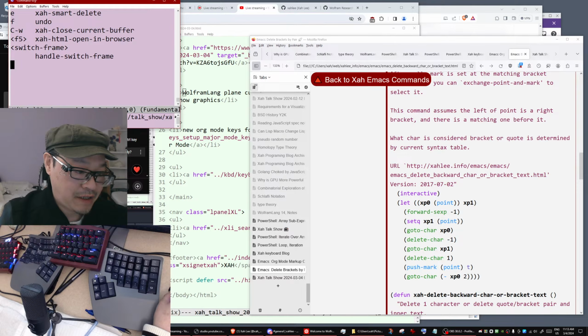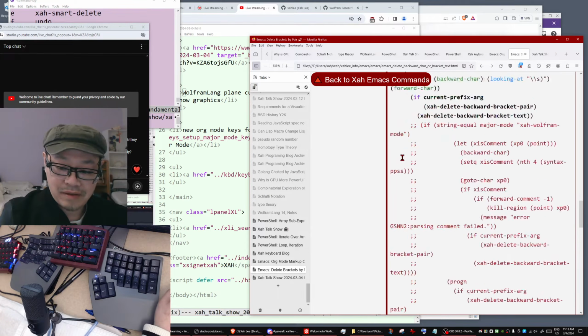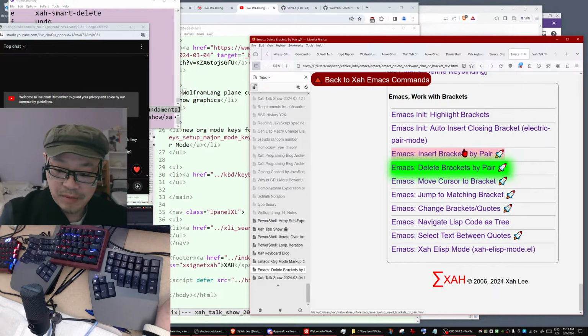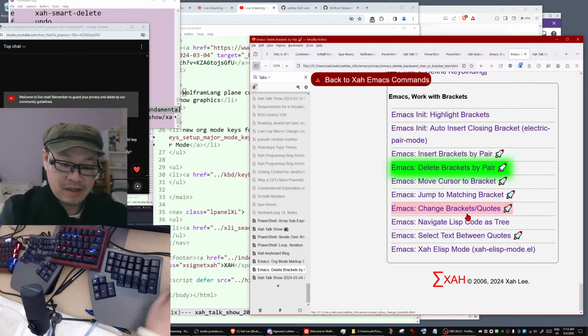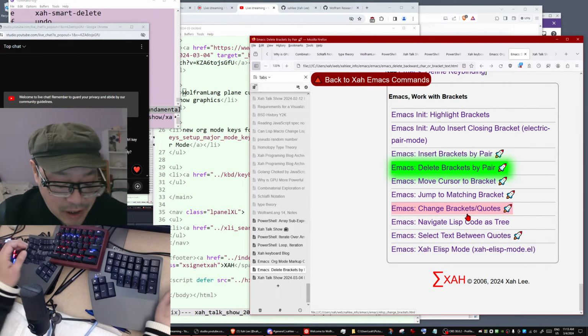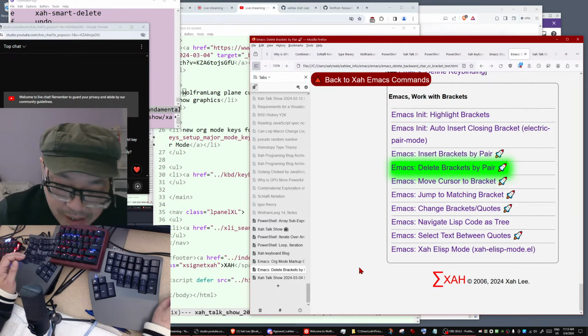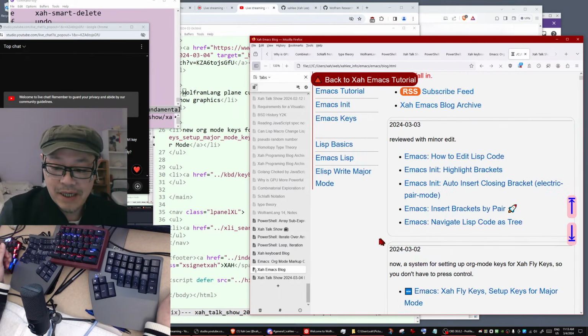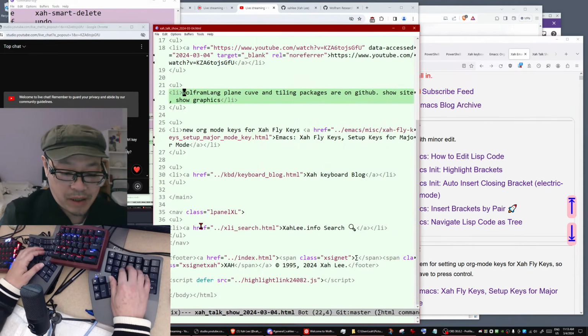If you are a Xah Fly Keys user and you read these articles, almost all of them are part of Xah Fly Keys. So you can compare yourself. You use the Xah Fly Keys system to work on Lisp code. Then maybe you came from paredit, so you can use the paredit way. They usually have Control something. You can compare the efficiency and make a judgment yourself. Okay, so besides these updates, let's go back to the Emacs blog.